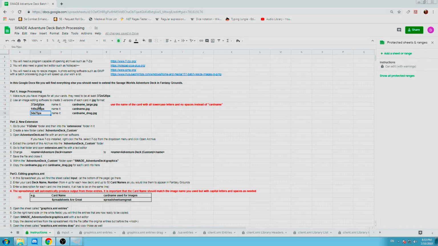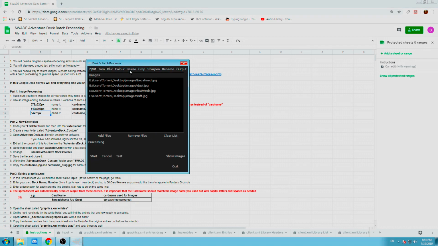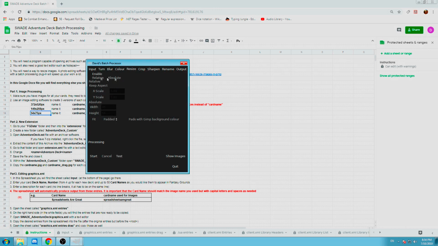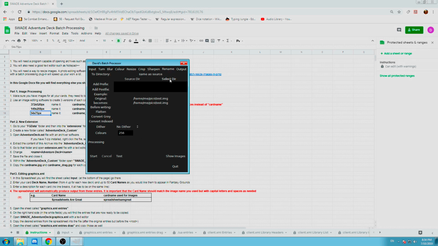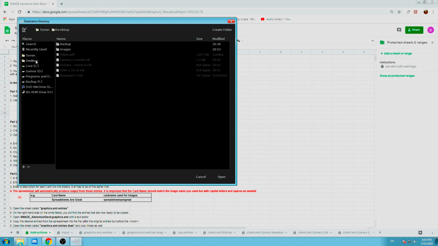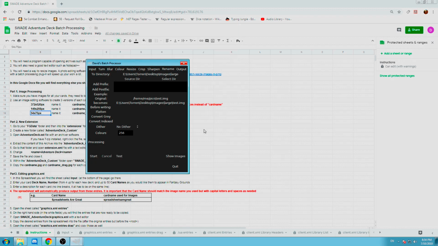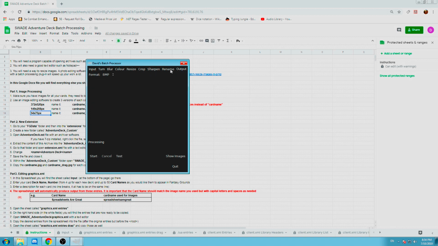It says 372 by 520. So we go into the batch processor, we can do resize, enable it, go to absolute, and type in the width is 372, and height is 520. In the rename, we would like to select the directory where we're going to be putting them out. So this is going to be the large one. We're putting them into the large folder. And then, yeah, I believe, oh yes, in the output, don't forget to change it to JPEG as well.